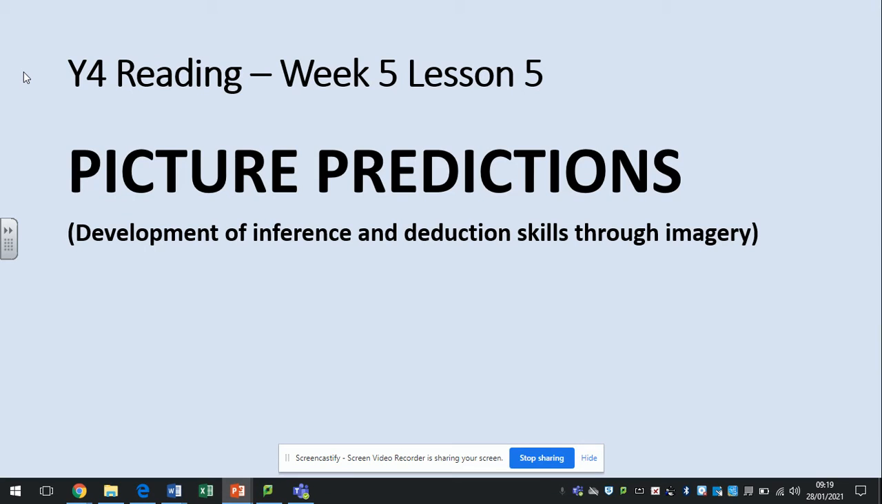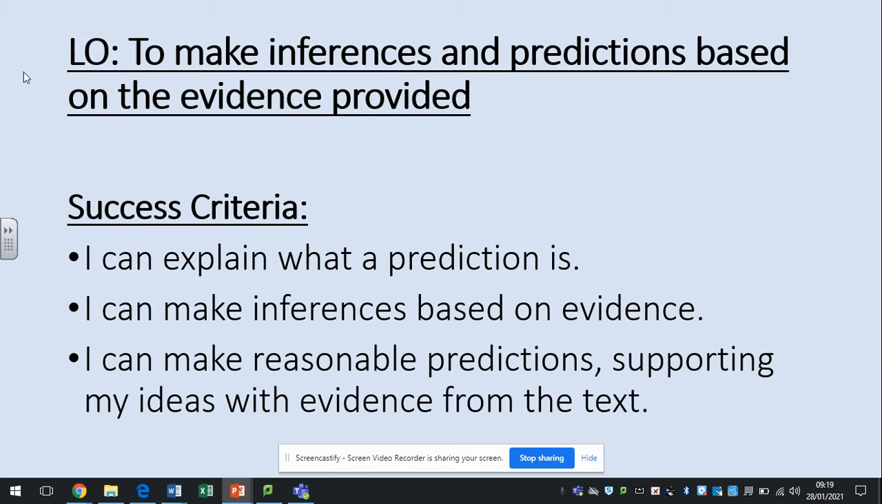It is picture predictions and it's a development of inference and deduction skills through imagery. So our learning objective is to make inferences and predictions based on the evidence provided. Our success criteria is: I can explain what prediction is, I can make inferences based on evidence, I can make a reasonable prediction supporting my ideas with evidence from the text.